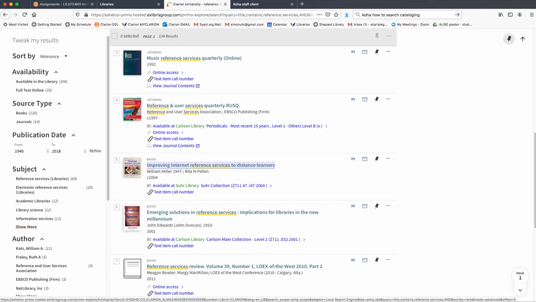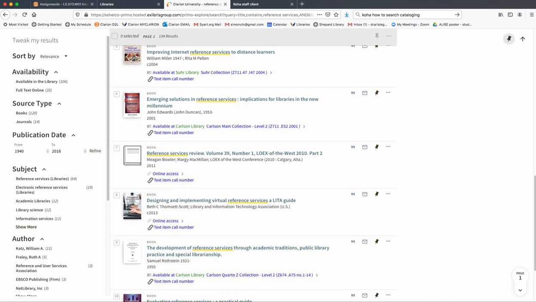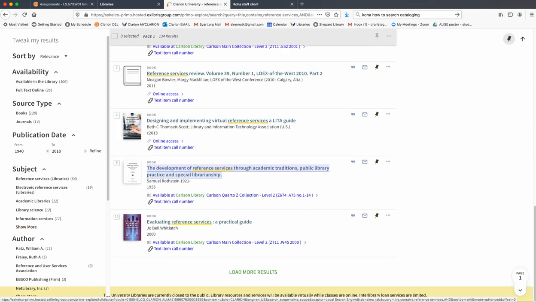Improving reference service for distance learners. Let me see one that I know. Evaluating reference services, a practical guide. Okay, this sounds like a nice book. So I want to catalog this book in Koha, this record.